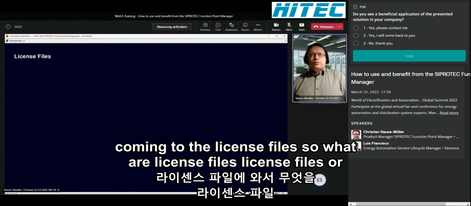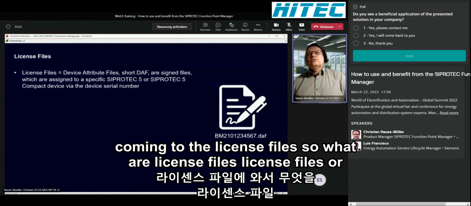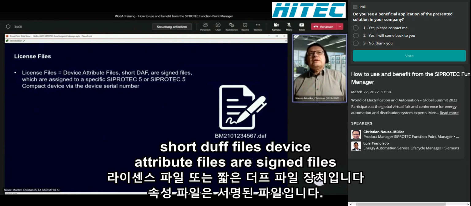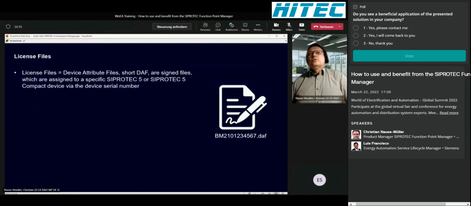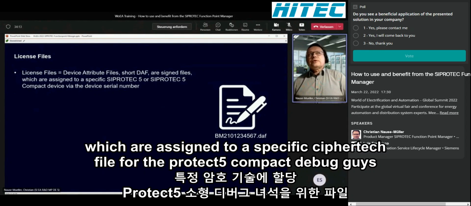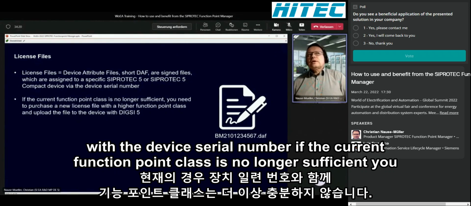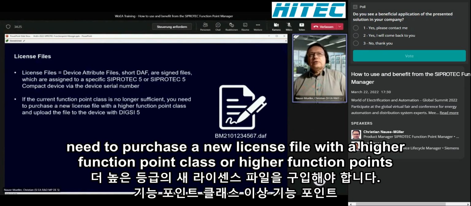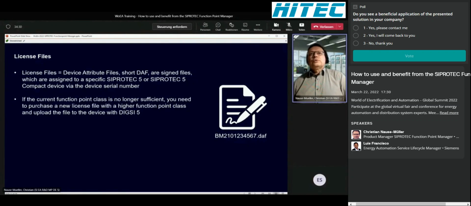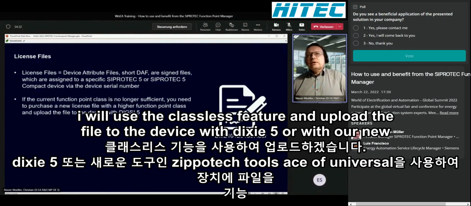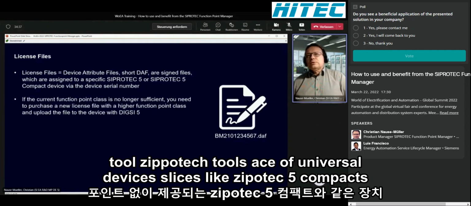Coming to the license files. What are license files? License files, or short DAF files, device attribute files, are signed files which are assigned to a specific SIPROTEC 5 or SIPROTEC 5 compact device with a device serial number. If the current function point class is no longer sufficient, you'll need to purchase a new license file with a higher function point class, or higher function points if you use the classless feature, and upload the file to the device with DIGSI 5 or with our new tool, SIPROTEC Tools.